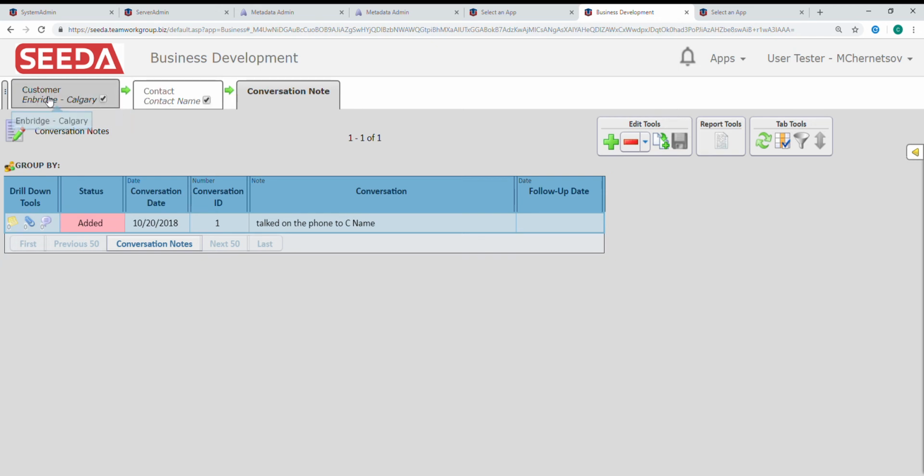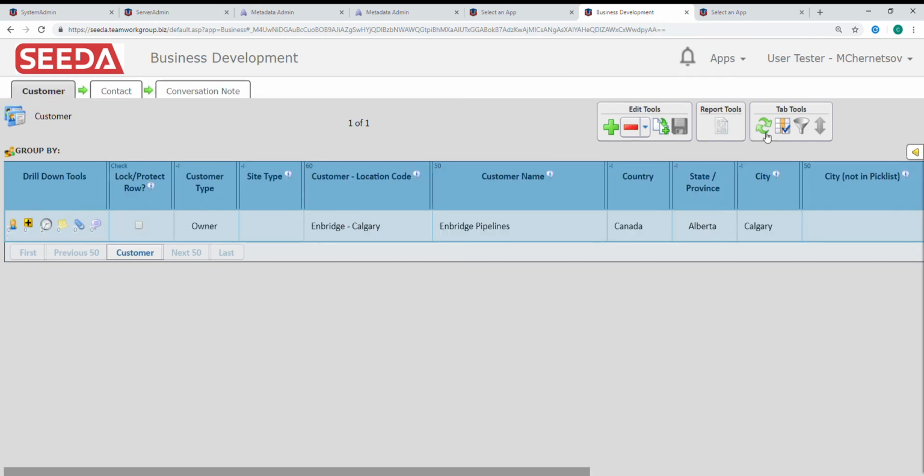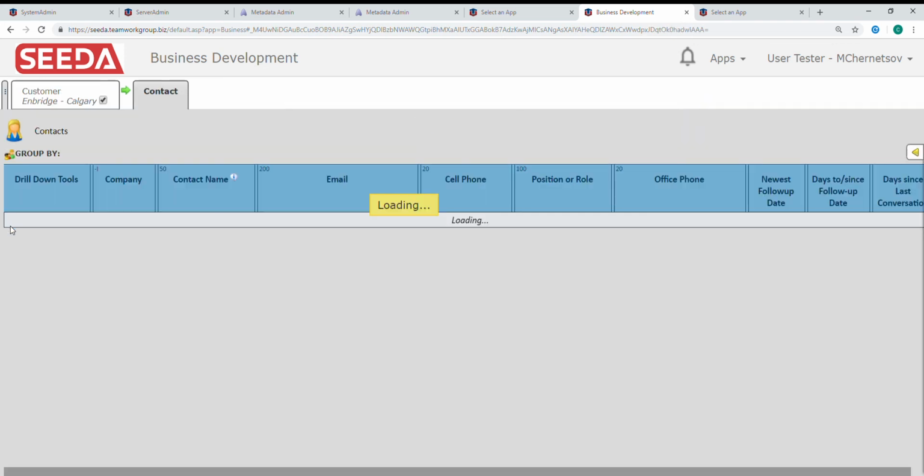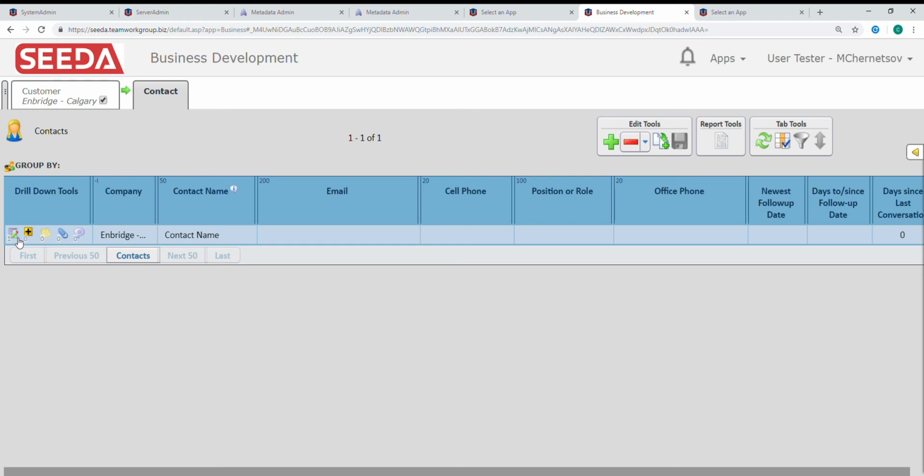If I go back here and refresh the screen, you'll see that there's a number 1 that tells me I've got 1 contact for this 1 customer. And I can drill down deeper, and that 1 customer has 1 contact. That is the 1 contact, but there's 1 conversation. So this becomes a counter of that.